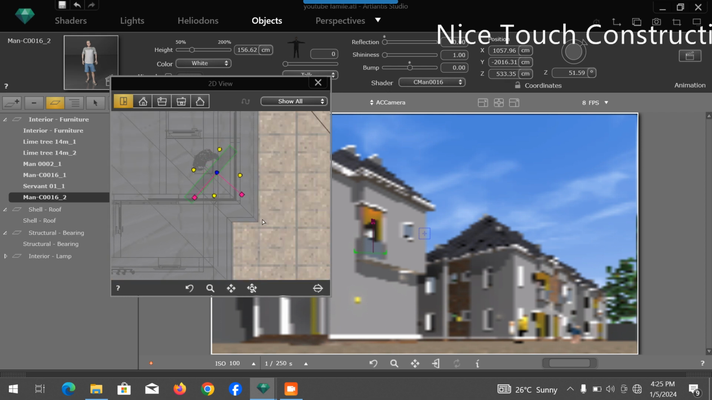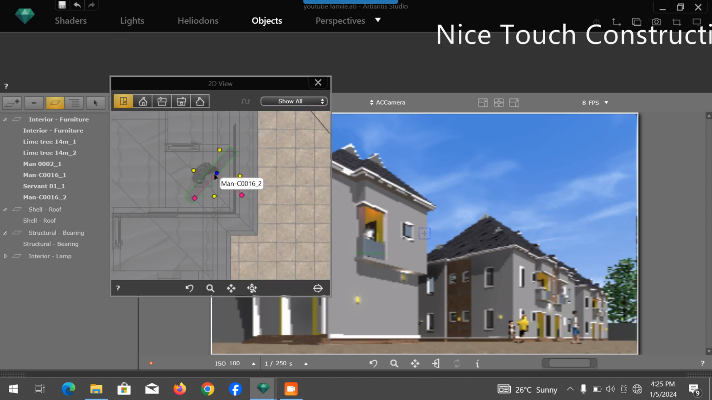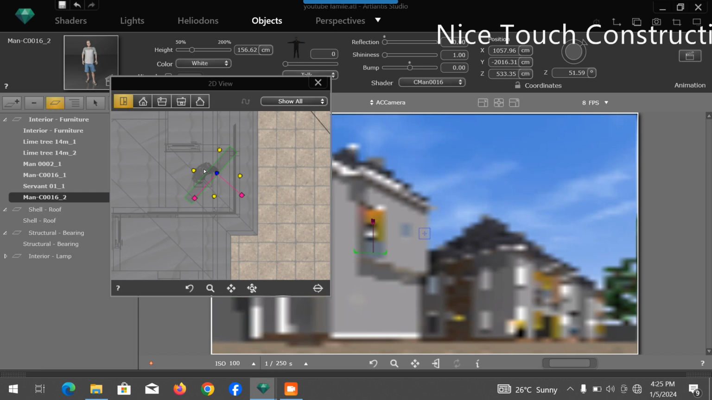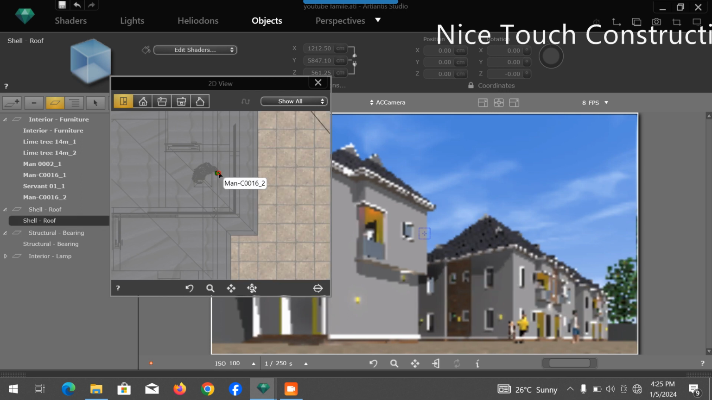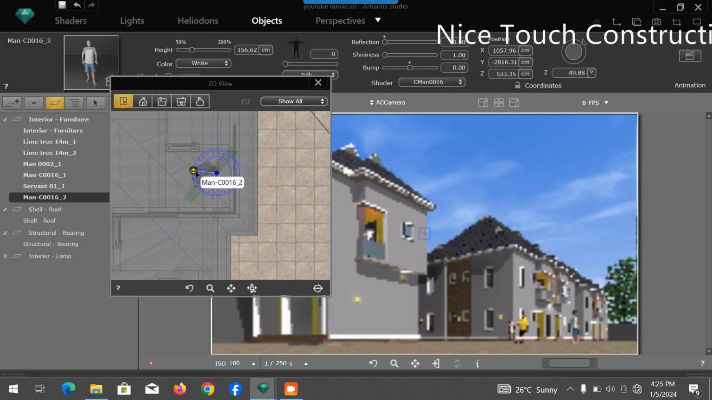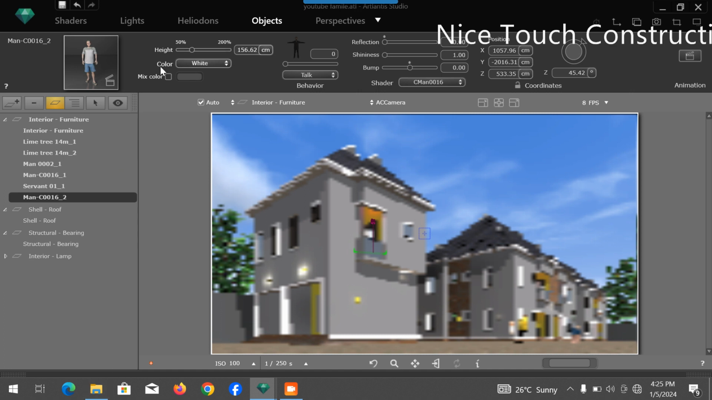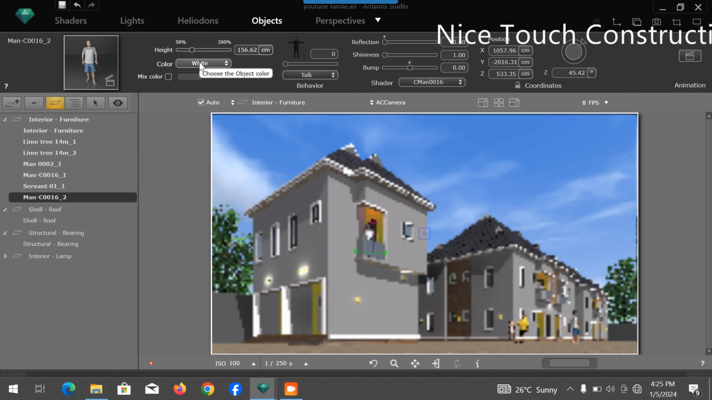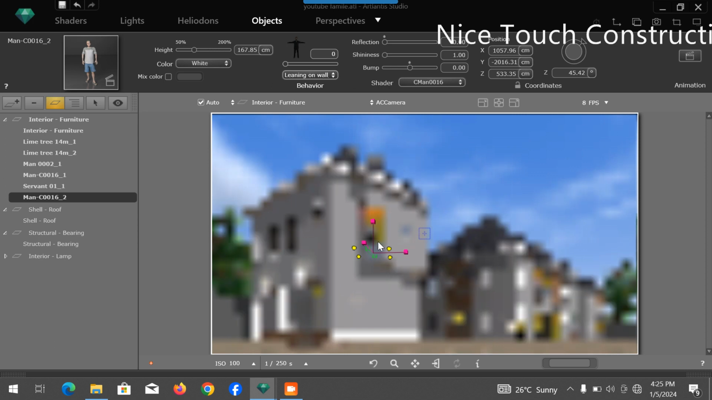Or do you think we should still? Okay, let's bring him up a bit. Click, look for the rotating angle. Okay, let's put him there. I think that's okay. Then the height is okay, the color is okay. I really don't want him standing, I want him leaning on the wall. Okay, I think I'm okay with this.